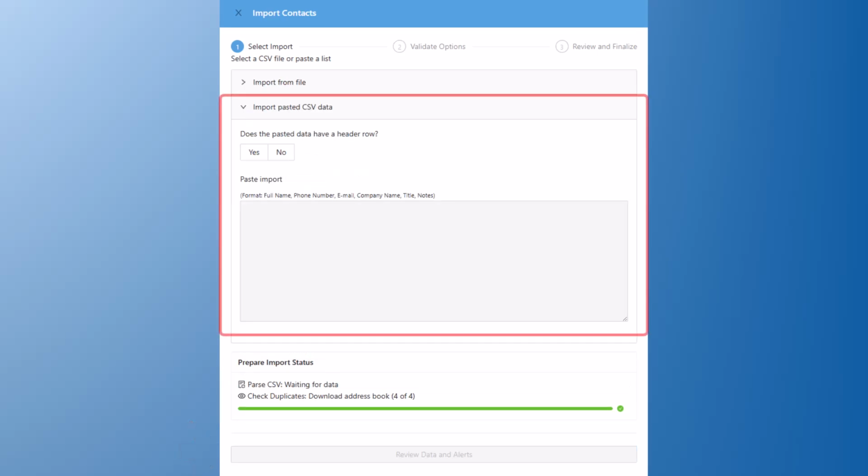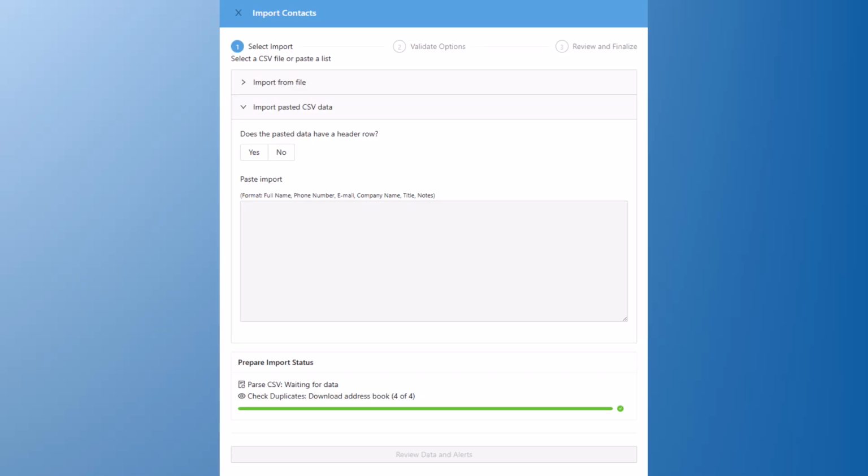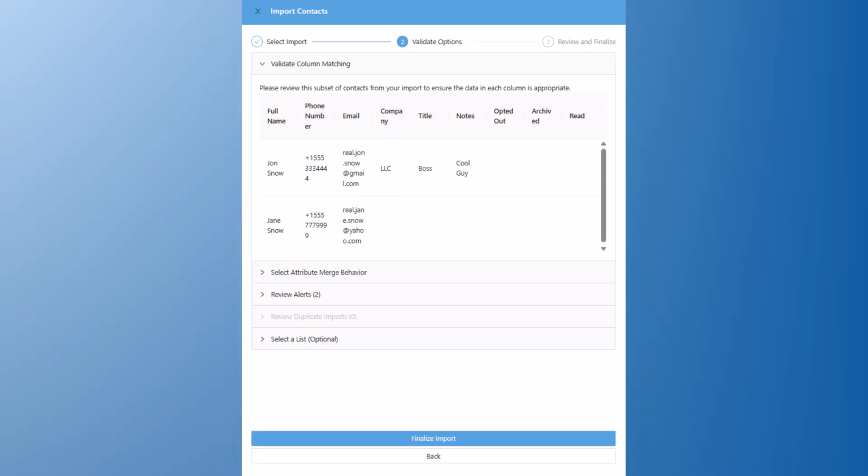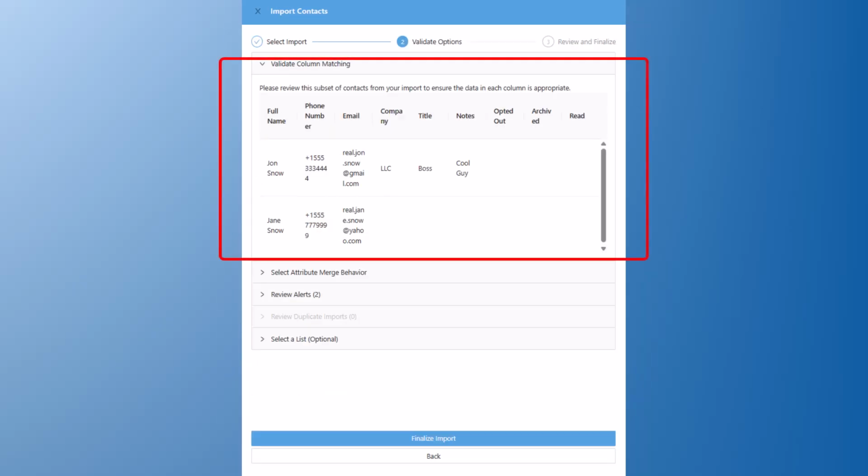There is also an option to copy your contacts from an existing CSV file into this field. Be sure to apply the same formatting we just mentioned. On this next screen, you will be able to validate that the columns match the format displayed.